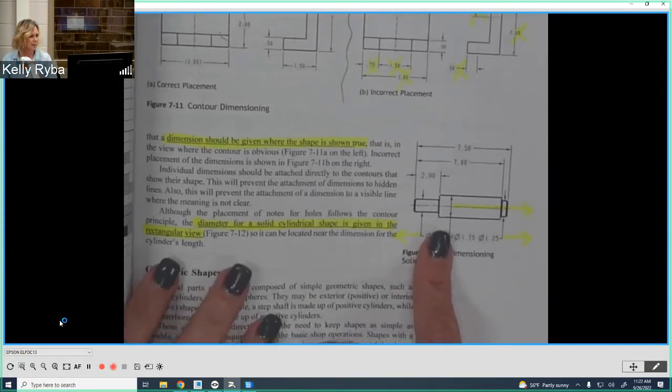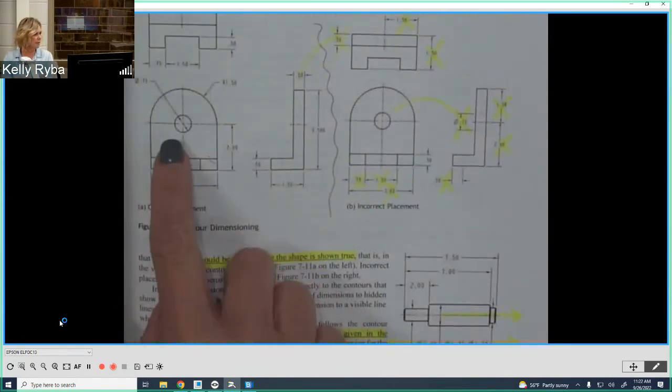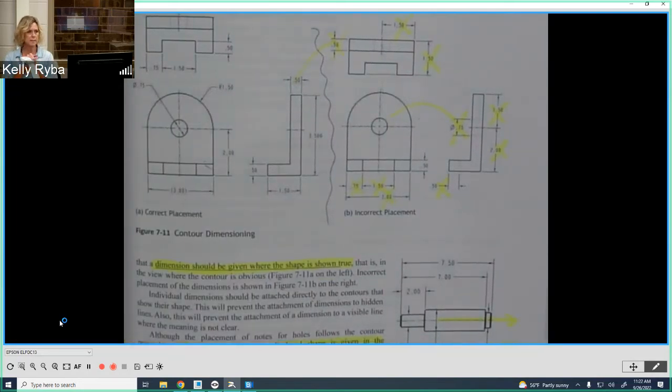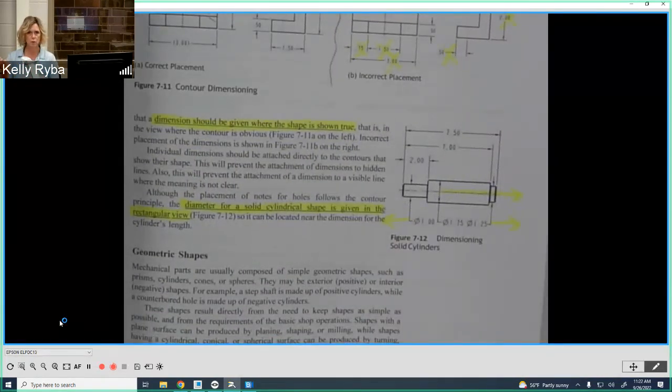When we see external diameters. Up until this point, we've seen the external arcs are going to be radiuses, but internal holes, for instance, are always going to be dimensioned on that circular view. But if we have solid shafts, rods or pins, where it's a solid diameter, where we're not removing material to make that circular feature, we will dimension it in the view that we see it. We call it the rectangular view.